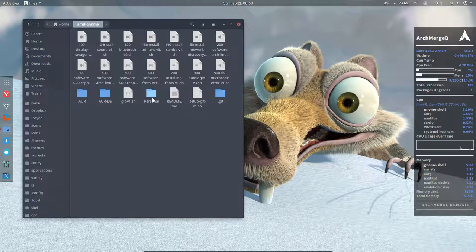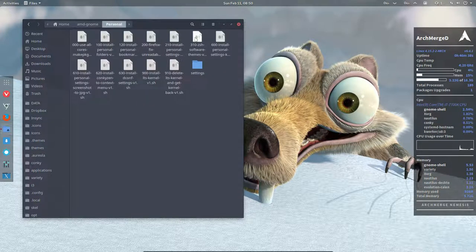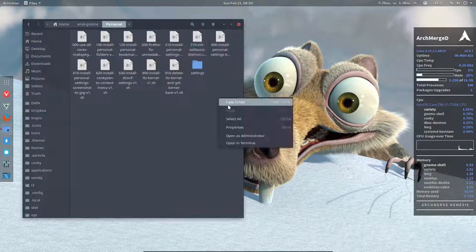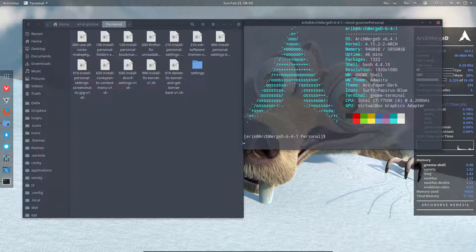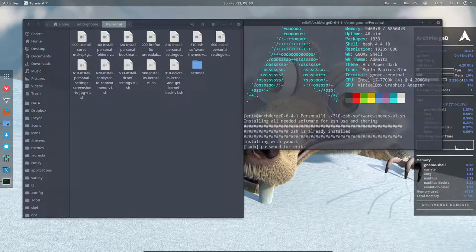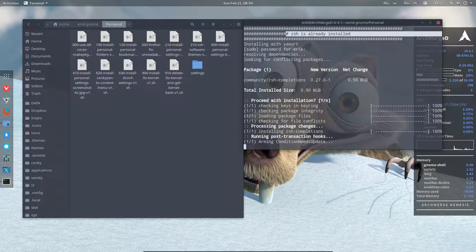In any of our GitHubs, you'll find in the personal folder we have 310 ZSH software and themes. If you say, okay, I'm going to give it a try, then you need to do several things. So let's first try to install this theme. We just press the number and press enter. Now ZSH is already installed because of the ISO, but all the rest is not.